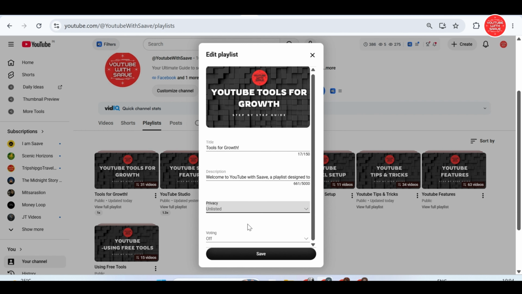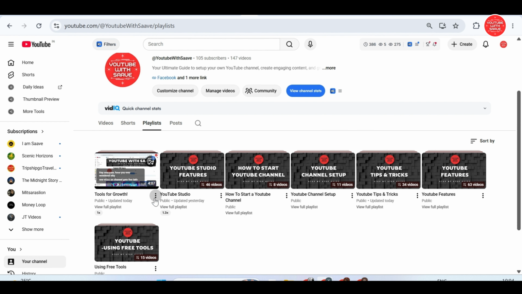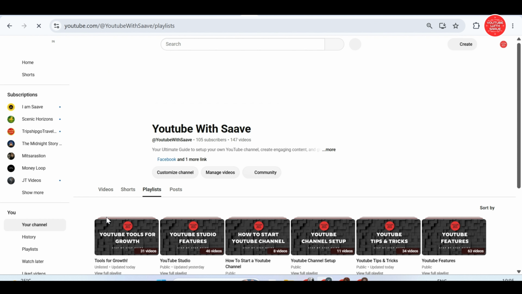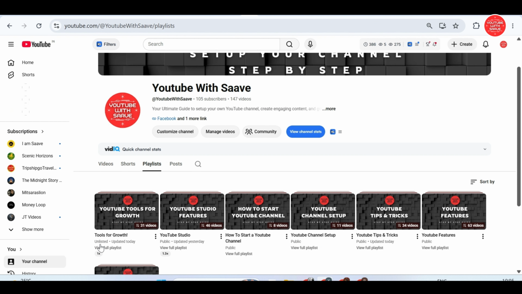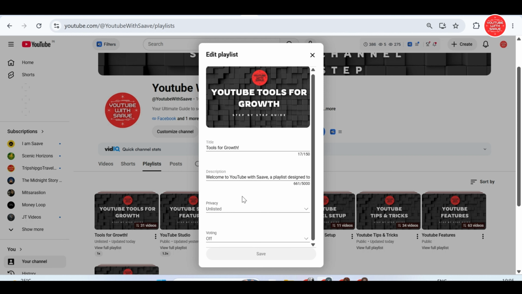So simply selecting over here and clicking on save will change the visibility mode from public to unlisted. Now I'll refresh it and you can see it has been updated to unlisted, right? So this is the simplest way in which you can update.